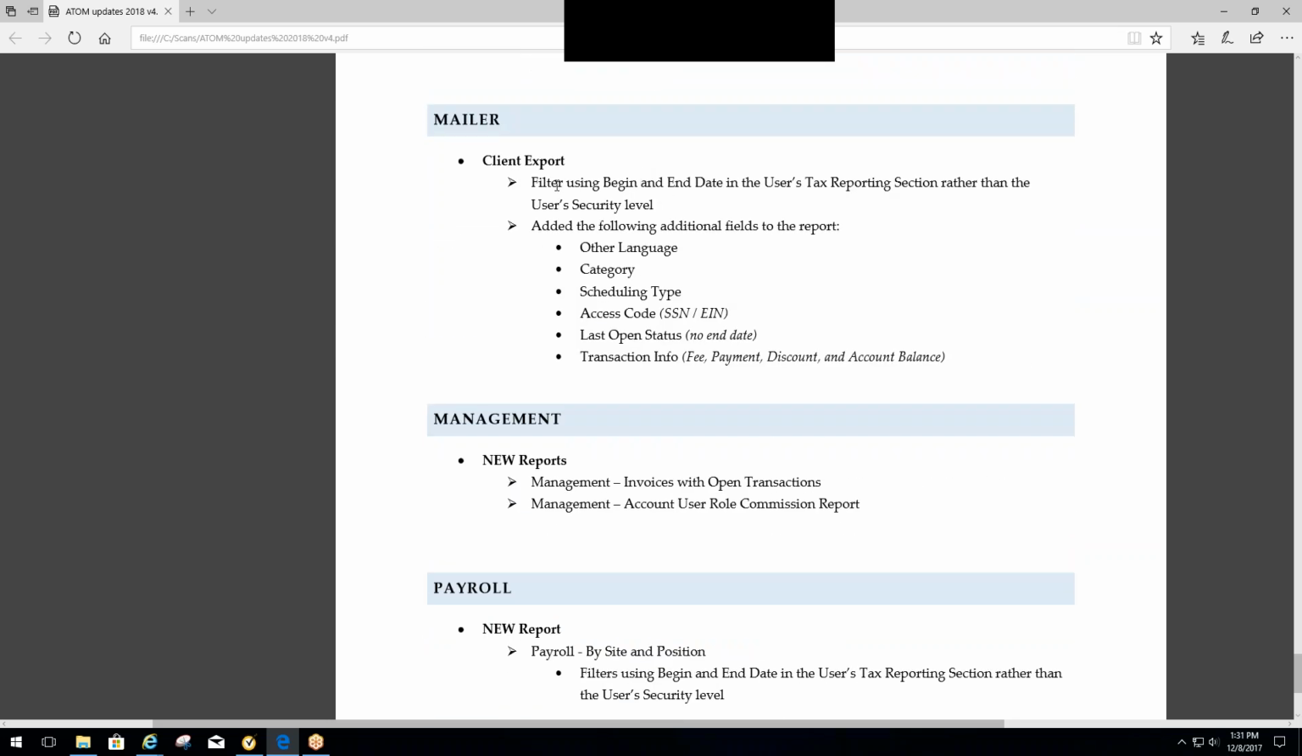The mailer, client export, which we designed as a mailer, but now it's kind of just our dump of client data. From there, you can export it to Excel and manipulate it in any way you'd like. So we've added several other fields. One is other language. If you're using it for Spanish speaking, you can identify your Spanish speaking clients if you want to send them a different mailer, and it's going to be tagged other language. Our new feature category, that's going to be in there. Scheduling type, so if you want to track your drop-ins, your walk-ins. Access code, so it'll pull your social security number, the EIN, whatever you have listed as your access code for your client.